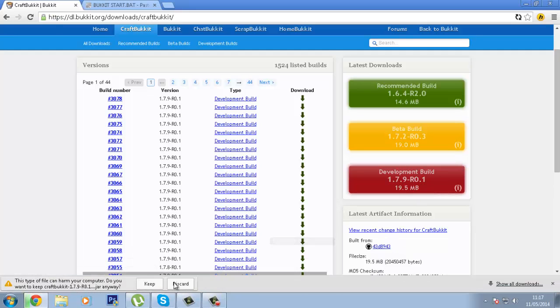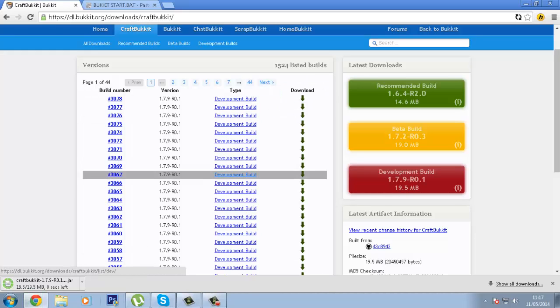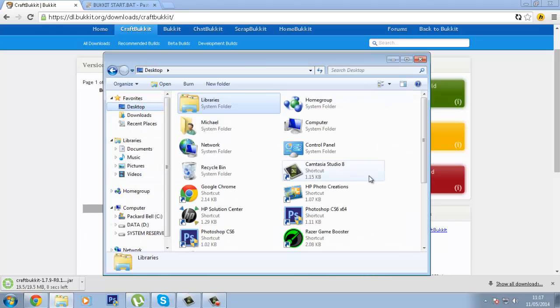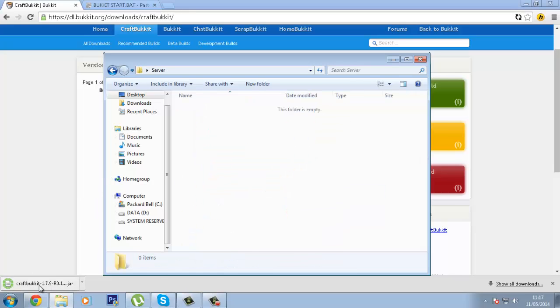So what you want to do is download. You can download which one you want. This will work for any Minecraft version. Basically, you download CraftBukkit, and then you go onto your desktop where the folder is, the server folder, and drag it in there.